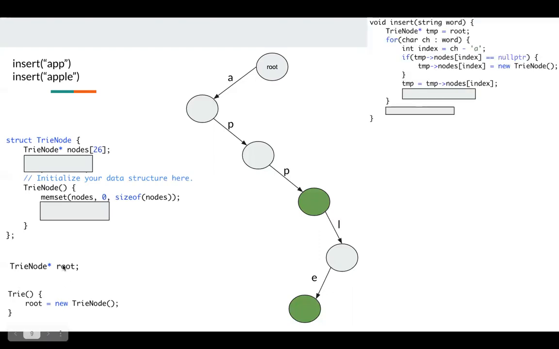Okay, let's implement the first function, insert. For this function, it's pretty simple. We just loop over each character in this word. And for each node, we try to find if it has a corresponding child. If it does not exist, we just create a new TrieNode. Otherwise, we can just use the existing node.